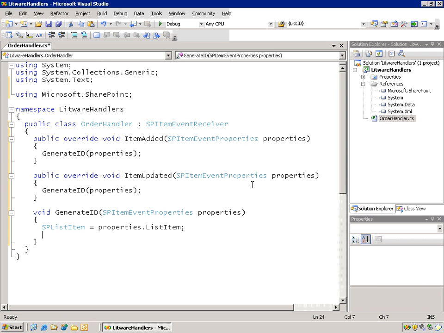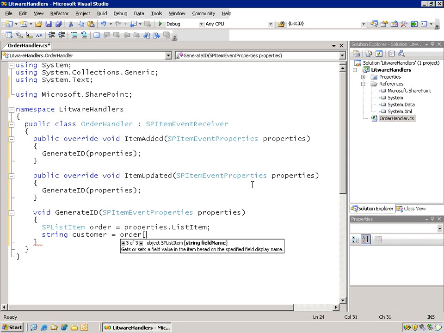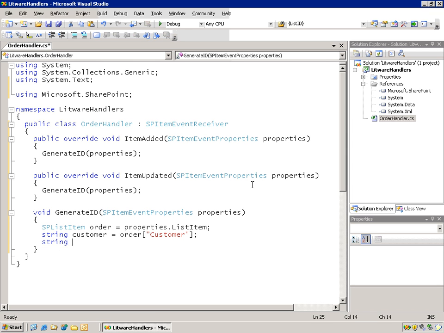Now the next thing I want to do is grab a couple of different values. So let's say string, and we want to find out who the customer is. So if we say order, notice that when I get that list item, I just have indexers. I can either pass the GUID, the ordinal, or the friendly string name. If I pass the friendly string name right there, that's enough to get back that customer name. And then we'll say string, and now what we want is the order date.